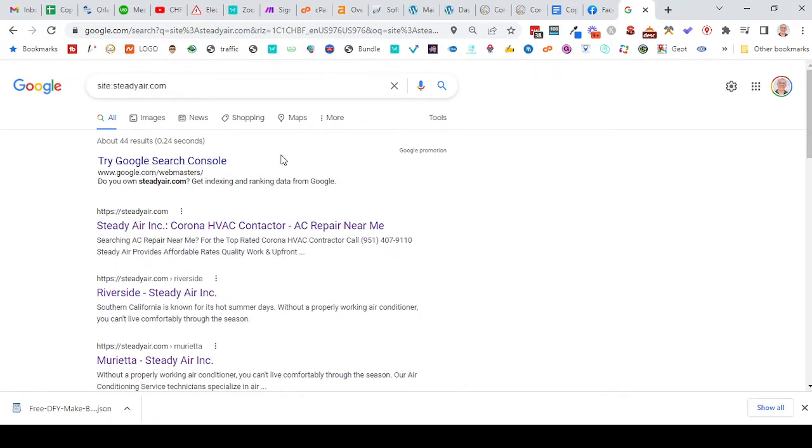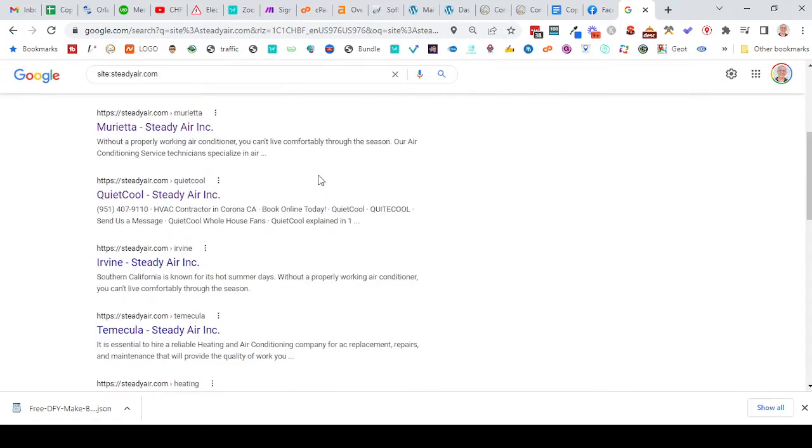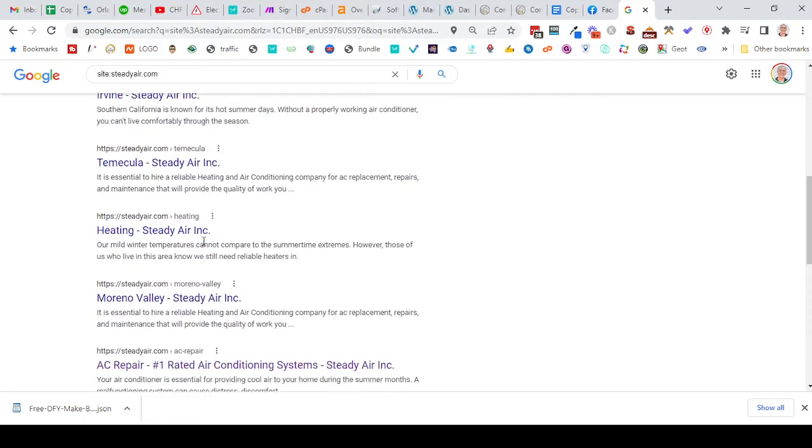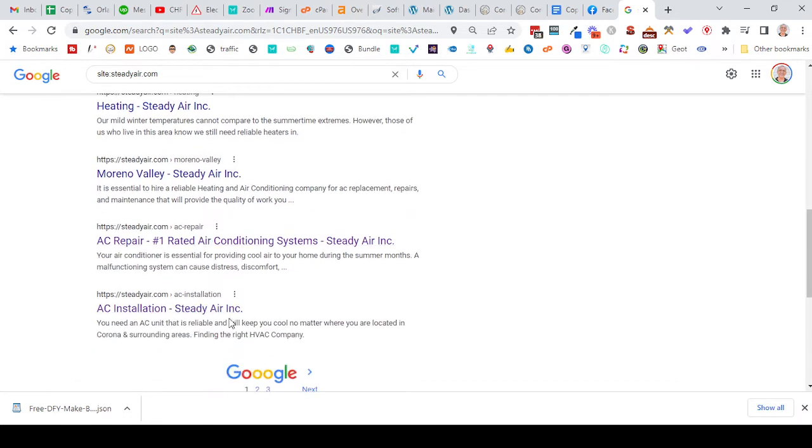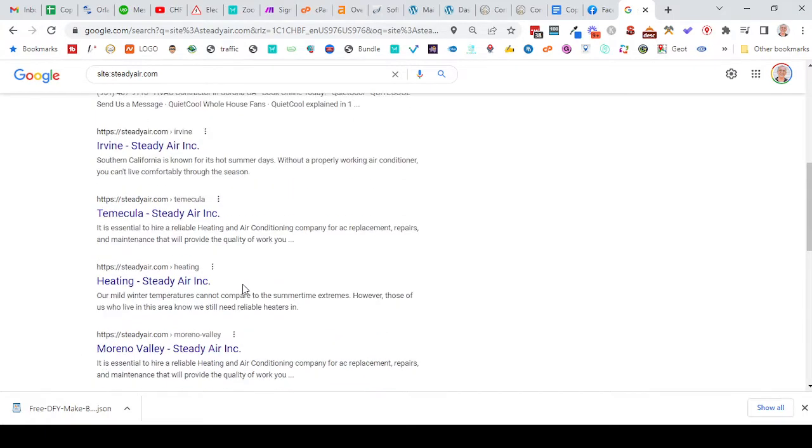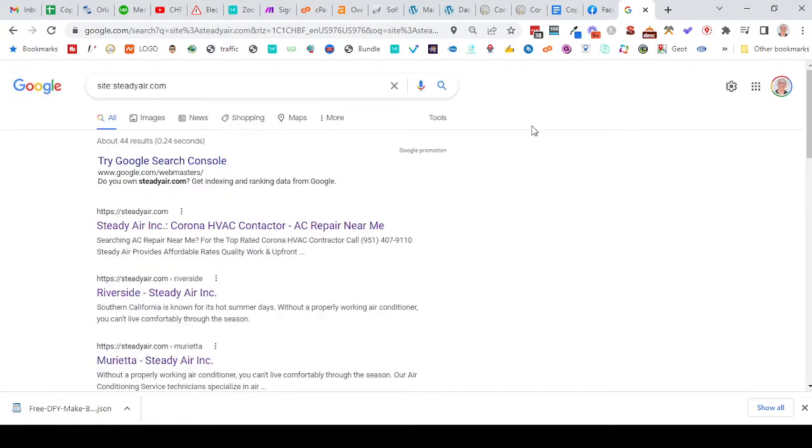Now, according to Google, the site's only got 44 pages. So it's not really a big site. And you can see the pages right there. And you can see if there was anything wrong with the site as far as the URLs go and everything. So it looks pretty good.